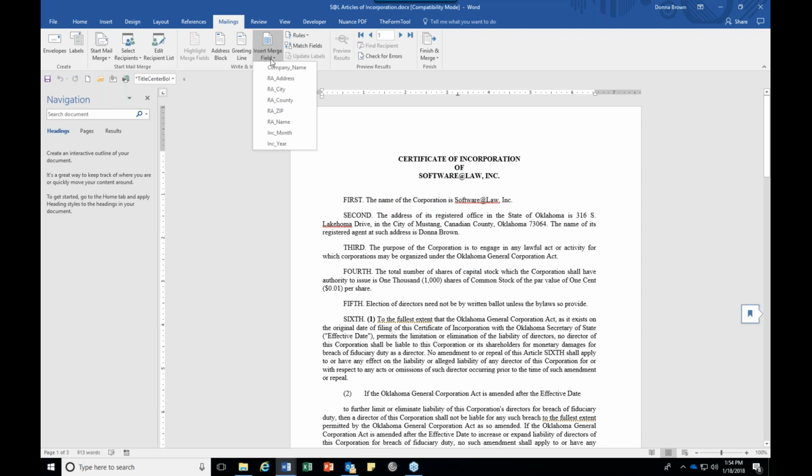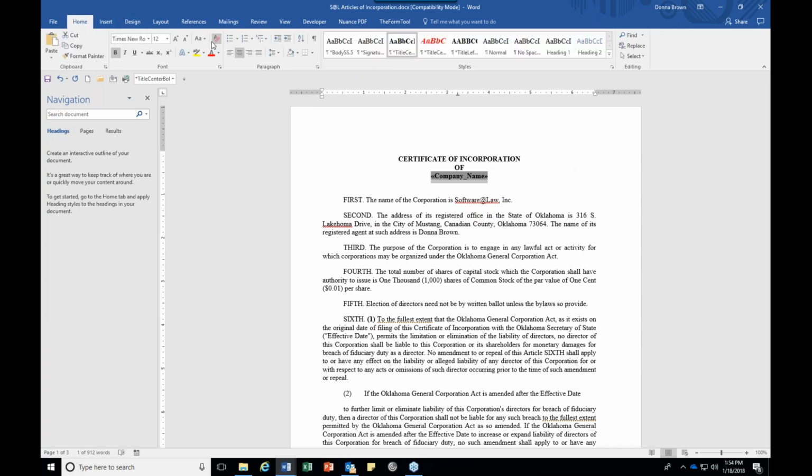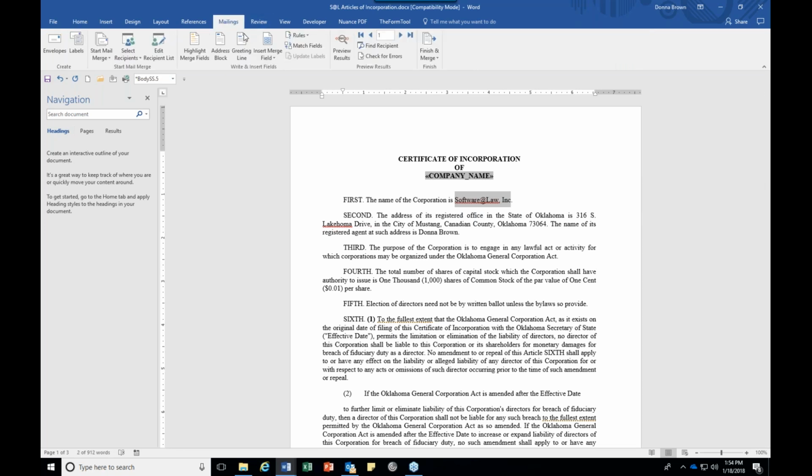Now I've got just the fields that were in that Excel document. So now where Software at Law Inc. was, I'm going to change that to the company name. And I'm just going to use a Word automation tool over on the Home tab of the ribbon, this capitalization, and tell it to be uppercase. Then this one, I'm going to put in as mailing, insert company name.